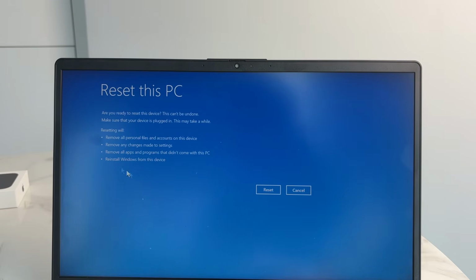And now we can see what resetting is going to do. So it's going to remove all personal files and accounts on this device, remove any changes made to settings, remove all apps and programs that didn't come with this PC, and then Windows will be reinstalled. So press reset and the process will then begin. It's that simple.